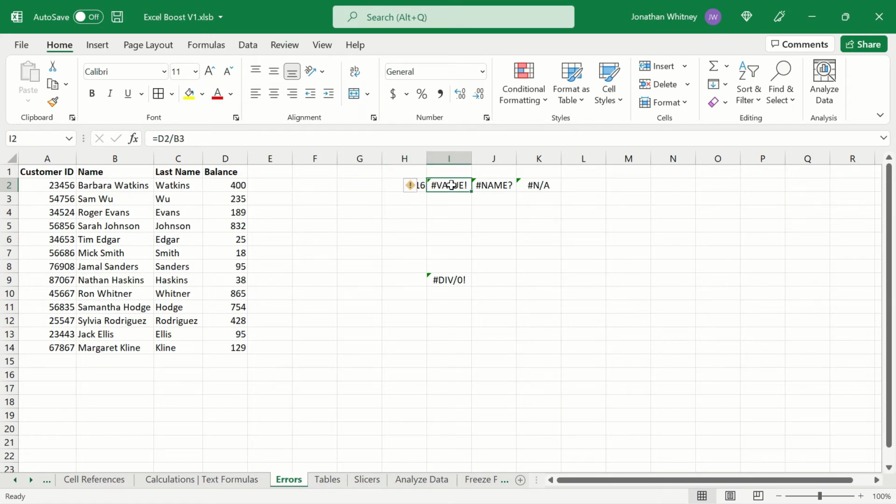But what if we see the #VALUE! error in Excel? Excel is telling us here that a value used in the formula is of the wrong data type, so we are trying to divide D2 by B3. And instead of dividing 400 by a blank cell, we are trying to divide 400 by a last name, which of course Excel can't do. So once again, we can fix this by dividing by another number instead. And this gives us 4.21.